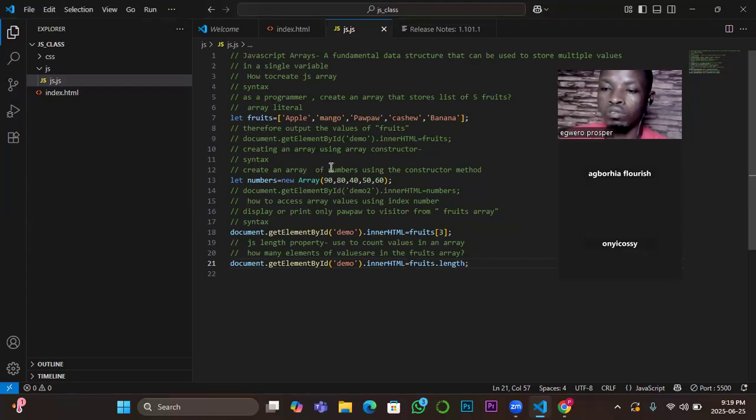So any question? Let me give us 10 minutes to play around with this before we look at array methods. I'm going to be looking at some functions that are used to manipulate your array once it is created, which are very essential to know as a developer. Once the 10 minutes is over, I will continue.